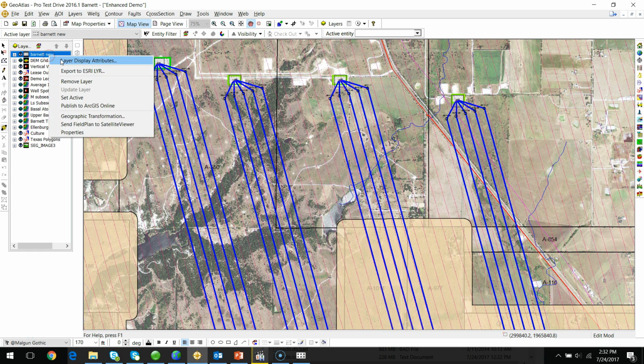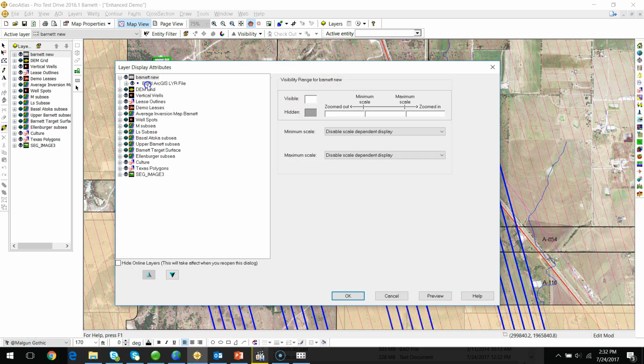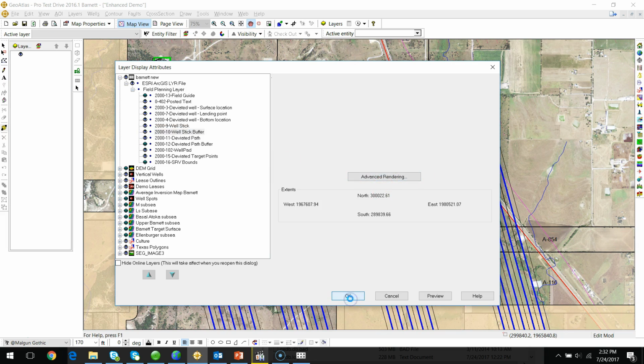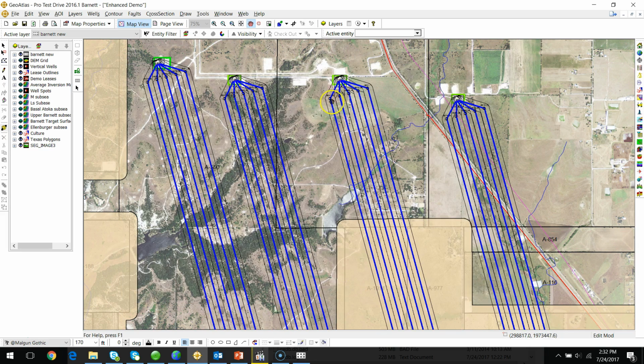The other thing I wanted to show you was, let's go ahead and turn off the field guide. There's another way to do this. You can go ahead and turn on the well stick buffer. It's located right over here. And when I turn it on, you'll notice that all the well sticks have a buffer right around them, which makes it that much easier to make sure that you don't get any closer than you really want to. So watch, I can move any of these wells, and you'll notice they always have a buffer around them.